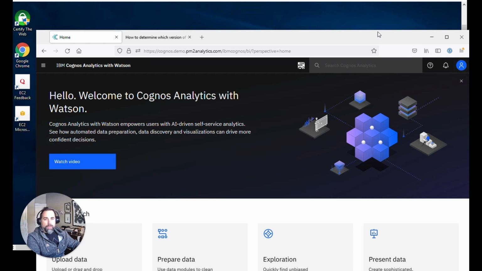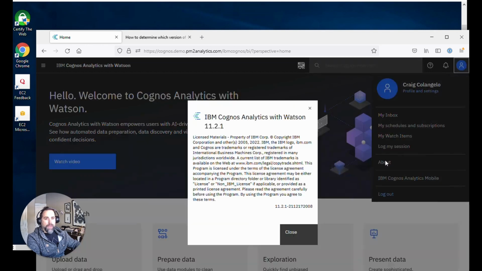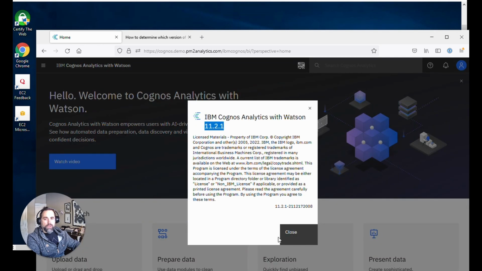So one way to go about finding out which version you're on, and obviously administrators and end users certainly can use this method, is by simply using your Cognos UI. If you go into the Cognos interface and click on the personal menu and click About, it's going to tell you which version you're on. Additionally, it's going to give you a little extra information down here. It'll tell you the version and it'll also tell you the build number.